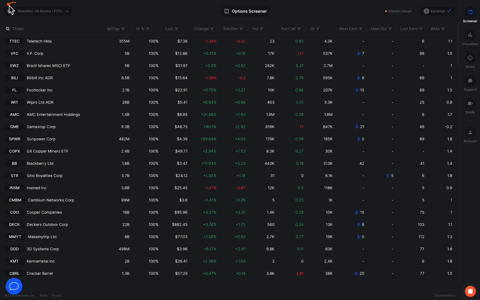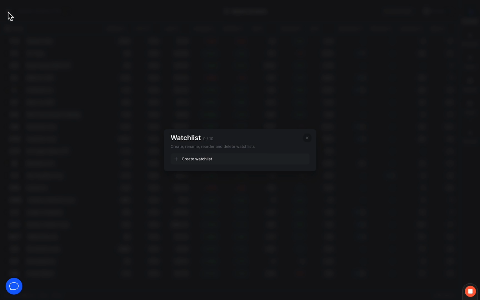We can go ahead and click on this little bookmark button in the very upper left hand of our screen here. Once we click on this, it'll give us instructions on creating a watch list. We can create, rename, reorder, and delete a watch list. Now let's go ahead and hit this plus sign to create our first watch list, and let's go ahead and create a few. Okay, let's create a tech watch list.